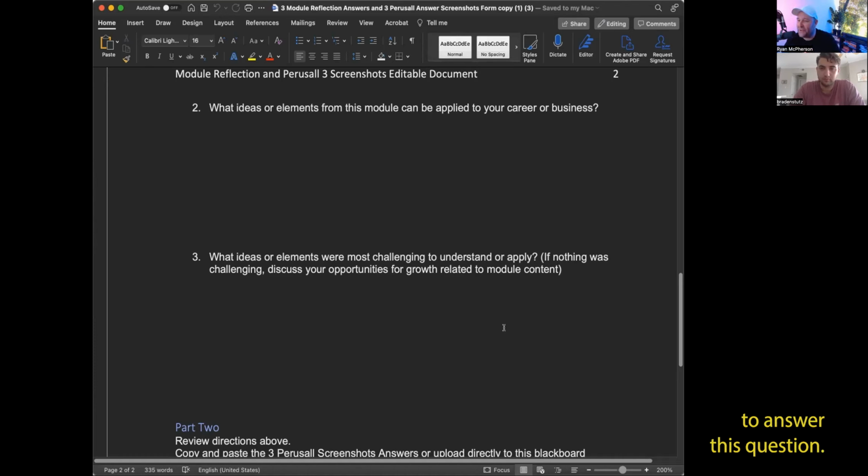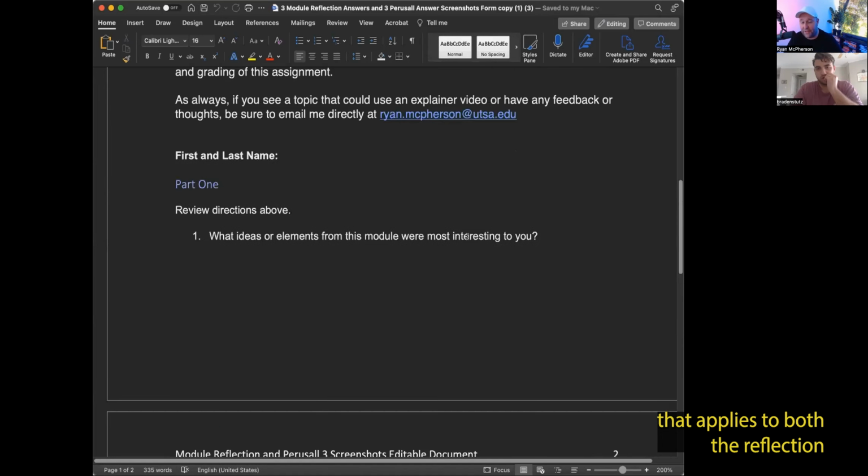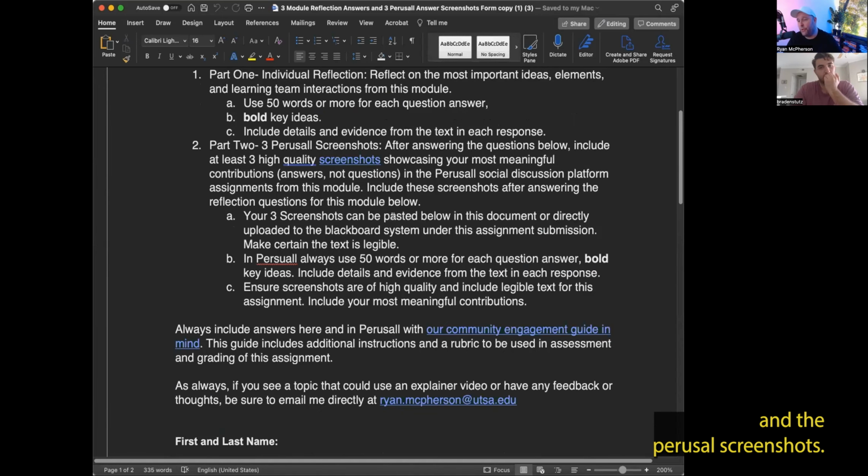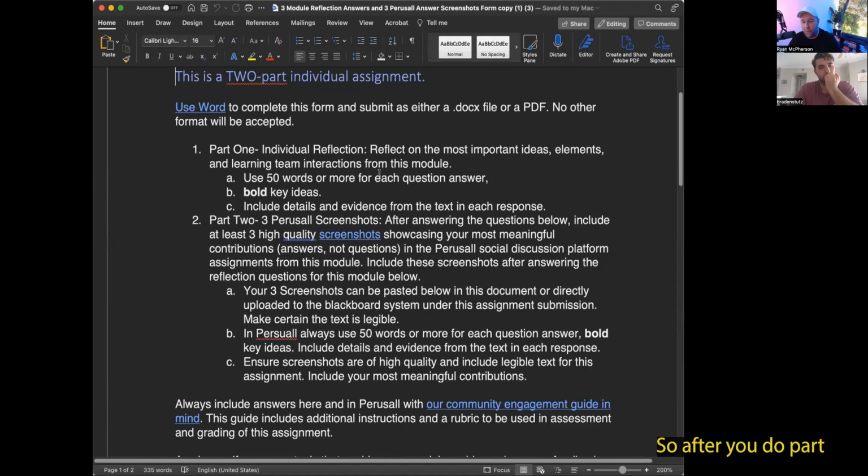It's important to answer this question even if nothing was challenging and everything came pretty easily to you, because again, we have that 50 words, bolded, citing key evidence from the text criteria that applies to both the reflection and the Perusall screenshots. So after you do part 1, the reflection, where you're reflecting on the actual chapter that you've been assigned, then you're going to click on that link that I showed you earlier that takes you to Perusall.